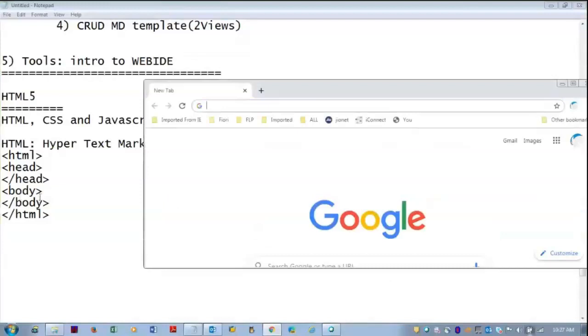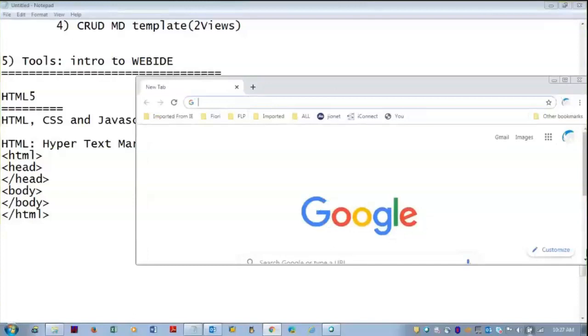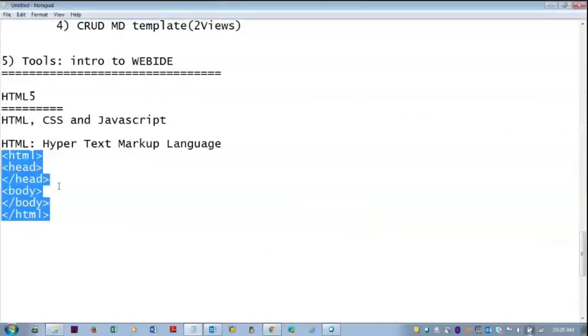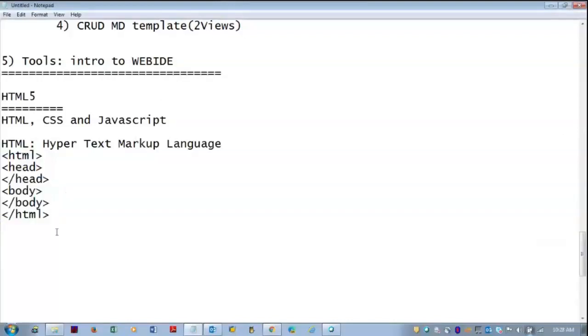Whatever you write inside the body is populated on the white area section, and the head section speaks with the topmost part of your browser. This is what basically any HTML language will have, and you can save these tags in a simple text file. You can write it and save it as .html, and you can open it with a browser.